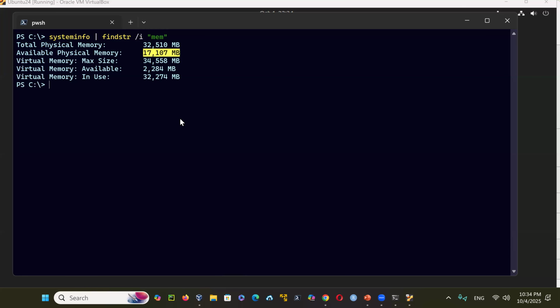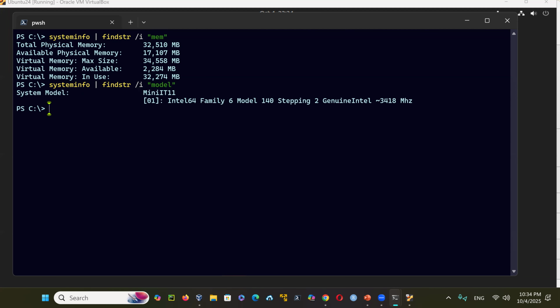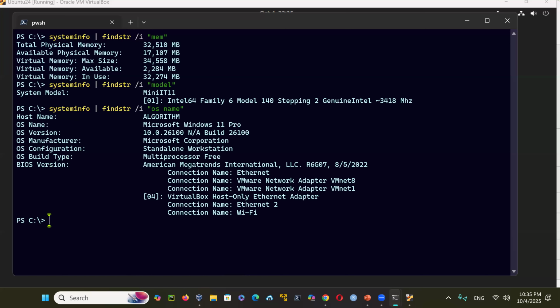So that's those ones. And then here you can also search for model for processor information. You can see the architecture is Intel64 Family, and it's a 3.4 gigahertz speed right here. And then we saw the OS name. If you just say OS name here, that is going to show you a lot more information.